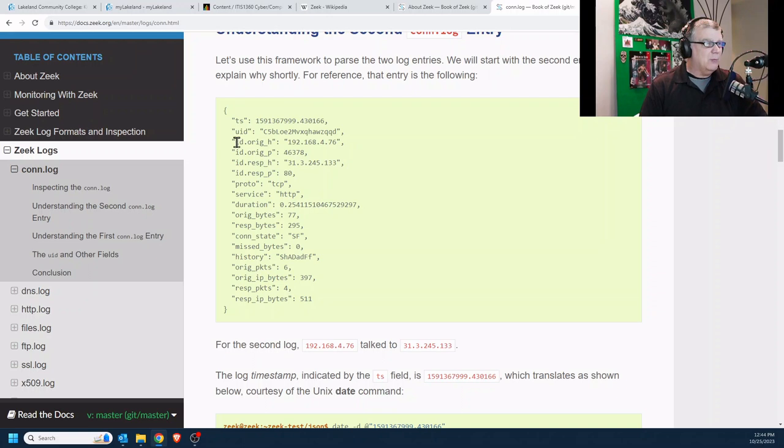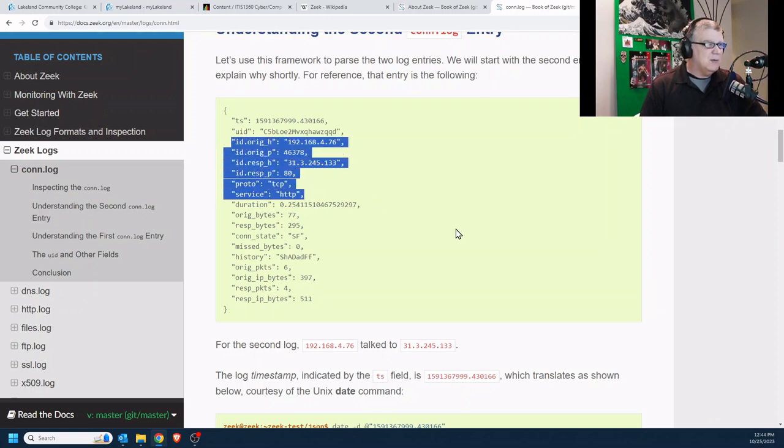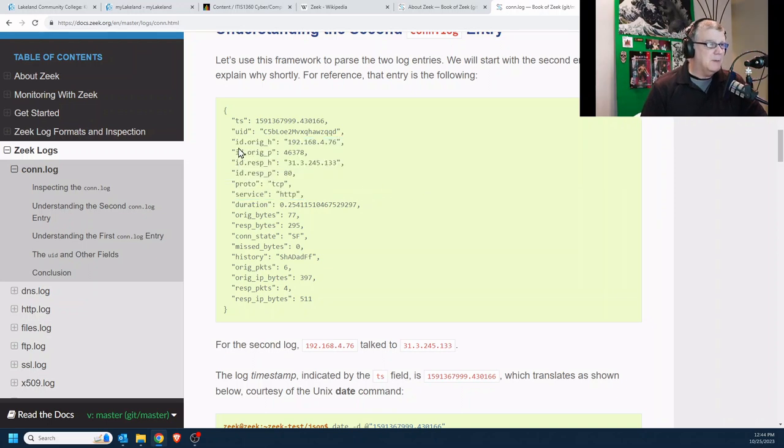Now, here's the stuff that we really begin to grab hold of. This is the originator's network address, 192.168.4.76. They initiated the connection. They say, I want to connect to this computer right here, 31.3.245.133. So we have the initiator and the responder, and that's what this ID is basically saying. Again, we have the client and the server, the initiator and the responder or provider.